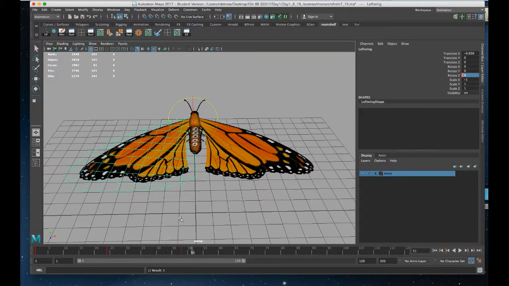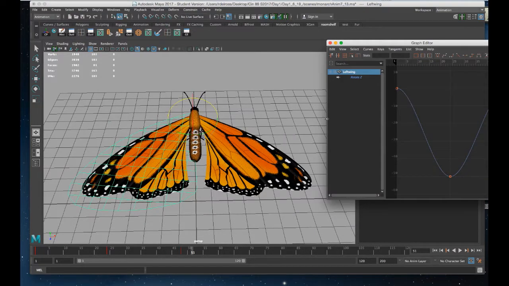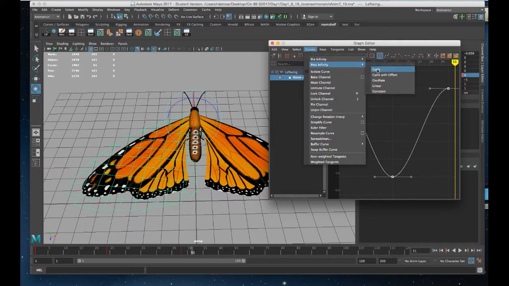So once again, with that wing selected, I'll go to the graph editor, select Rotate Z in the graph editor, marquee select the keyframes, go to curves, post infinity, cycle.